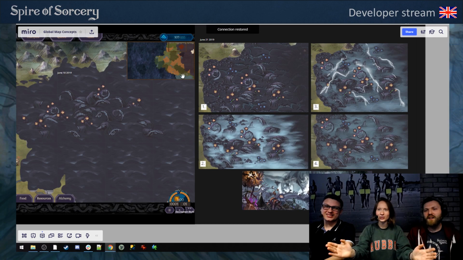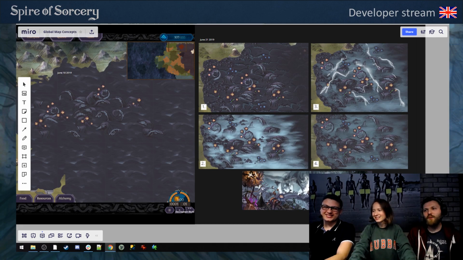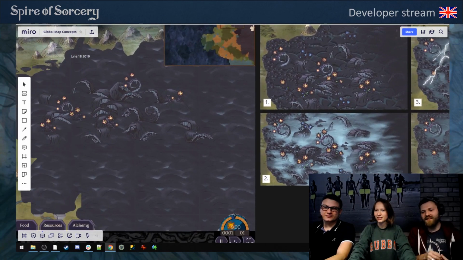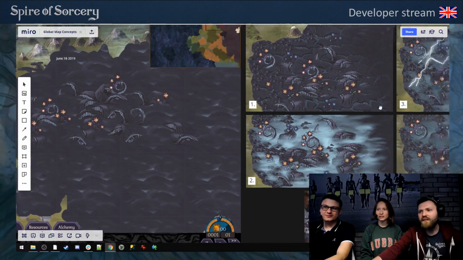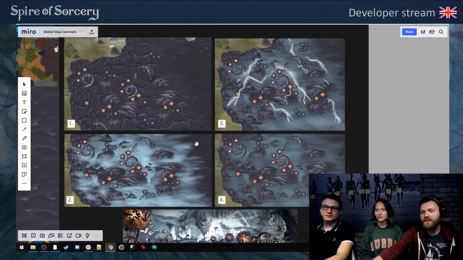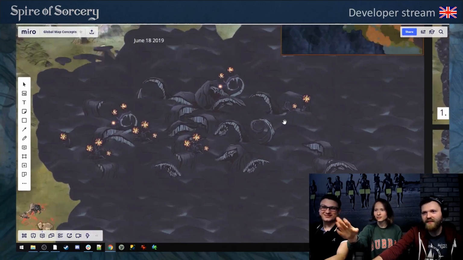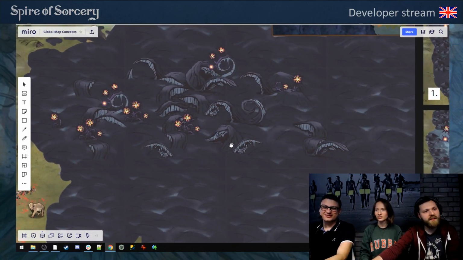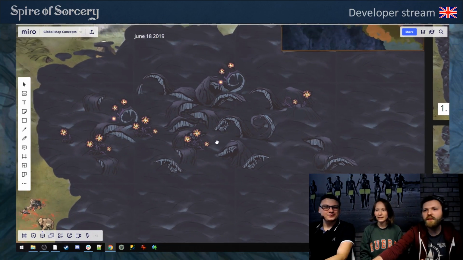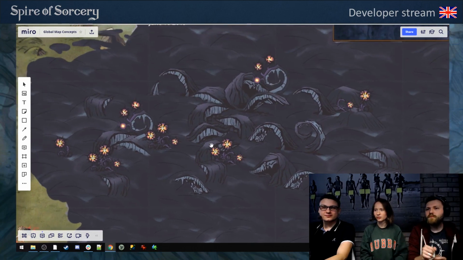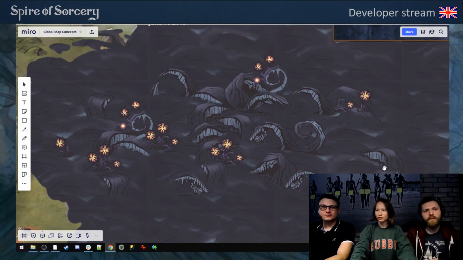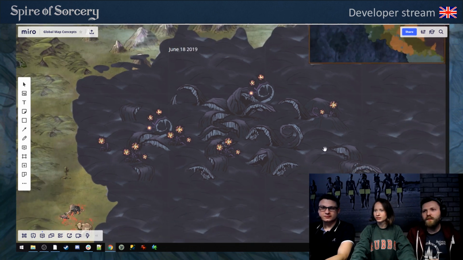Next, the global map. So, last time we discussed distorted lands, and we'll discuss them again. So, this is what we saw on our last time. Let's start from the first iterations, discuss them and then show what we have right now. Let's zoom in because it's kind of hard to see. So this was one of the very first iterations of the distorted lands we showed last time.